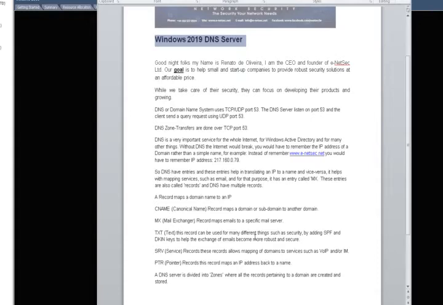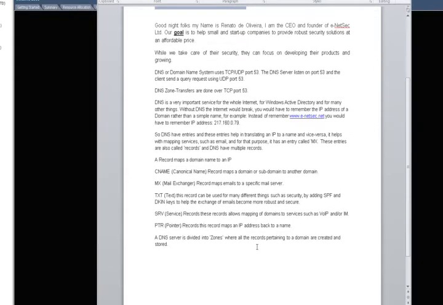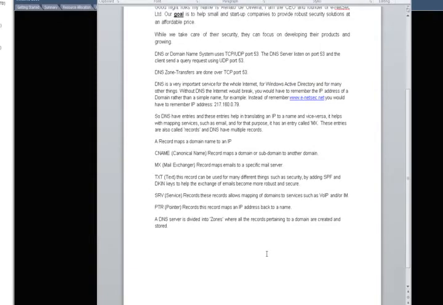They all help with this part of the security mechanism, okay? So there is also another record called SRV, or service. These records allow mapping of domains to services such as VoIP and instant messaging. And there is also a PTR, or pointer record, and this record maps an IP address back to a name. So a DNS server is divided into zones where all the records pertaining to a domain are created and stored.